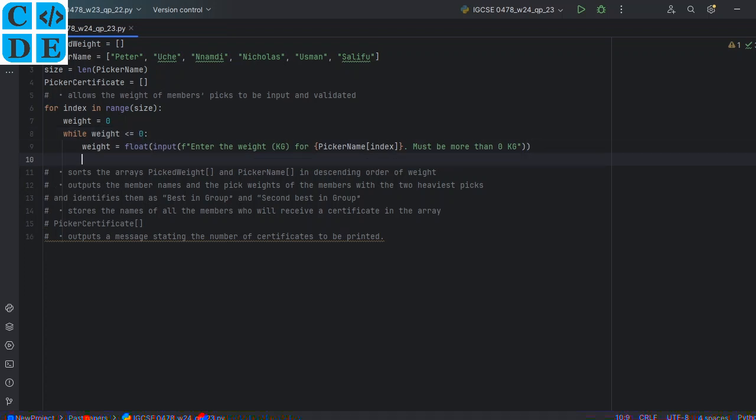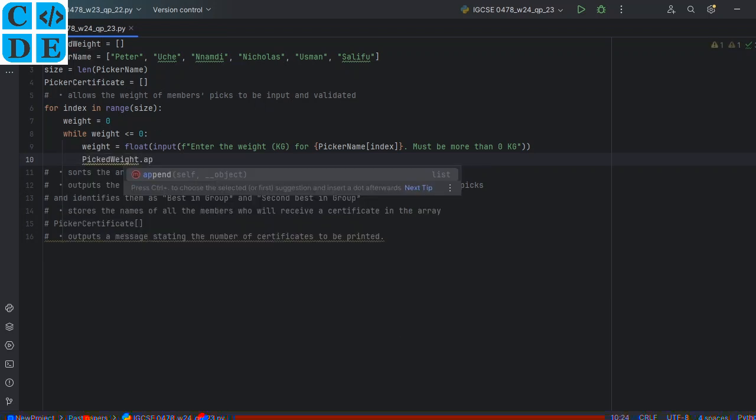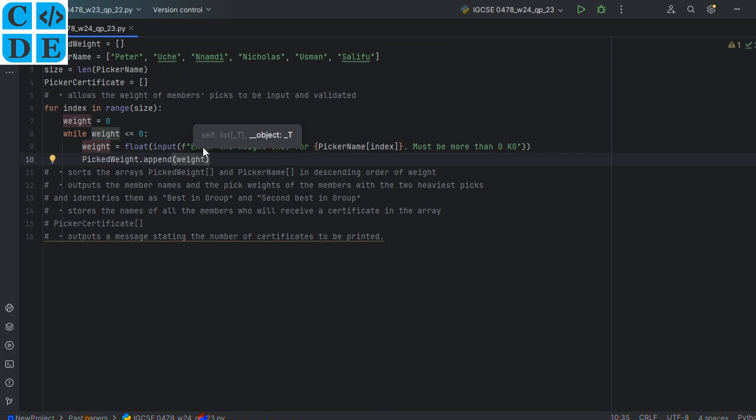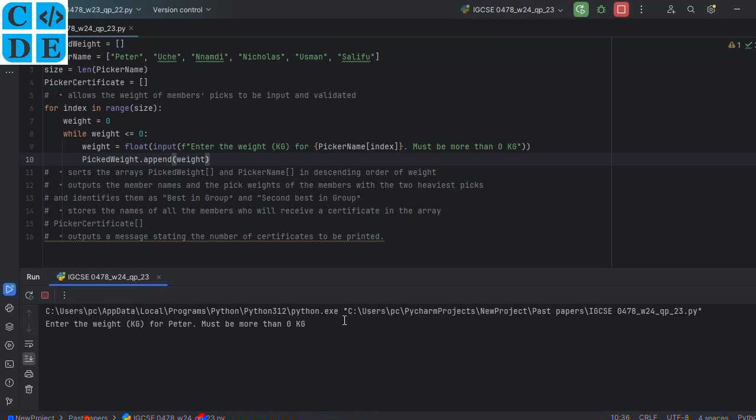After doing that, we now need to append it to picker weight, which allows the weights to be input. So we need to append it. Once we do that, we have completed this phase. I don't think there is need for us to check if this works because it should work. Okay, let me just check. I can't seem to resist the temptation. Let me put some space here.